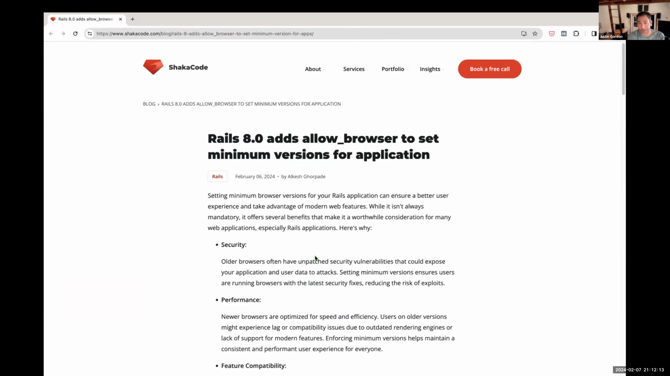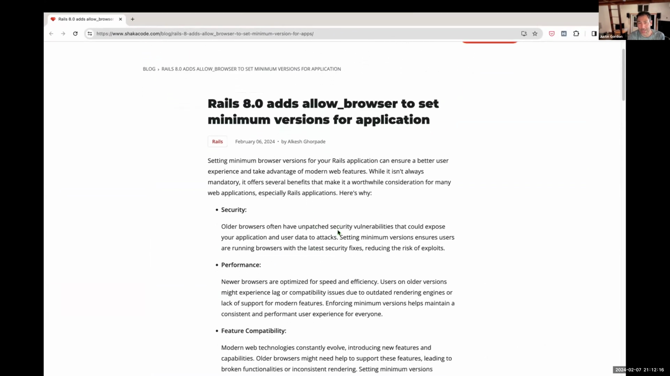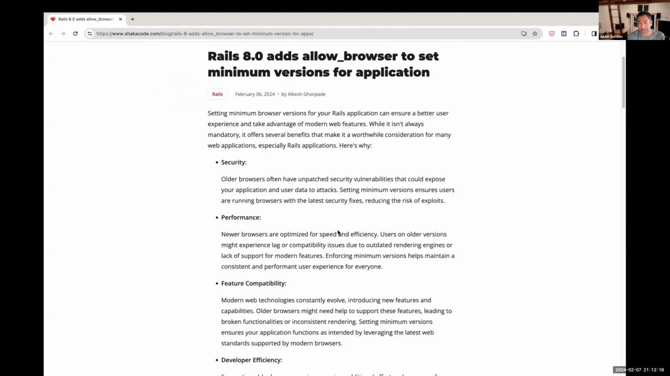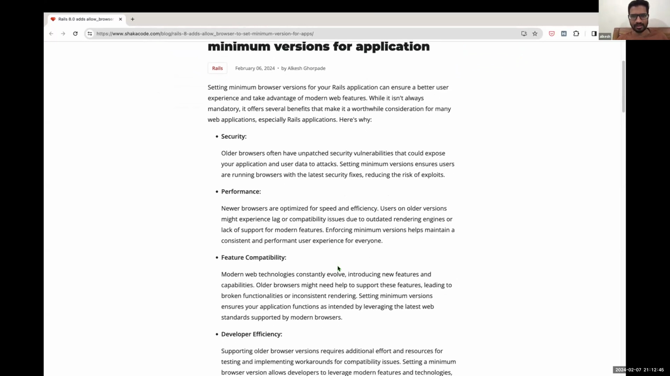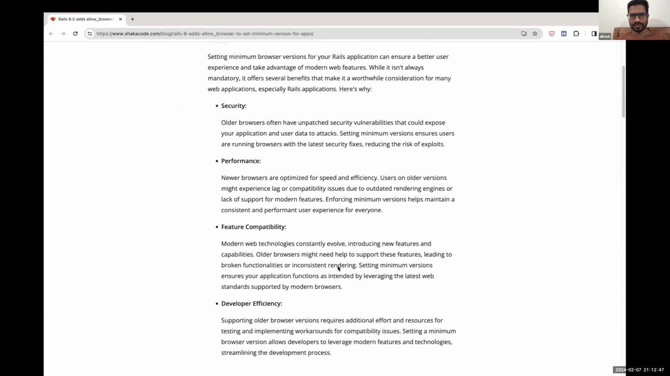So why don't you tell us a little bit more about what this is all about, Alkesh? I think developers frequently have issues when a user is using a very stale browser, most probably Internet Explorer, which doesn't support the features. A button is not clickable, or we have some security issues with that. So I think DHH introduced a really great feature: why a minimum browser version is required.